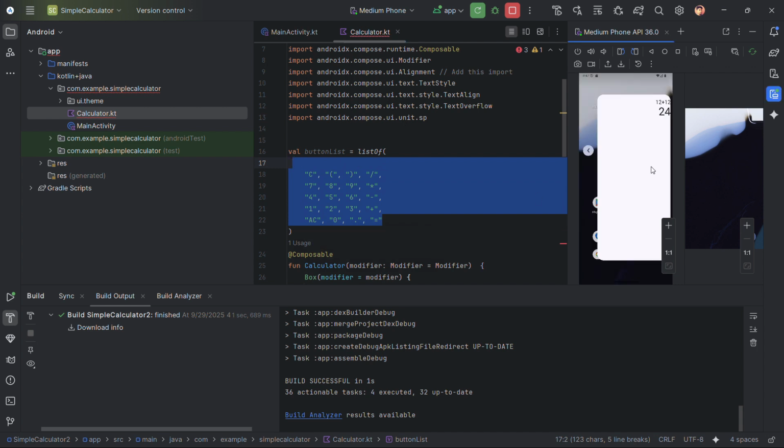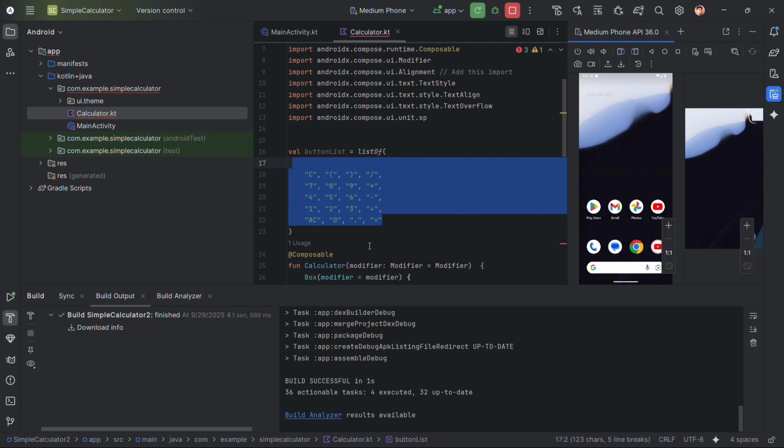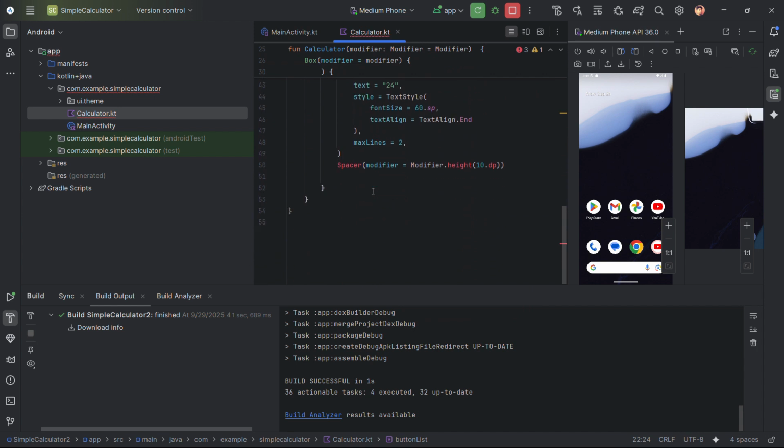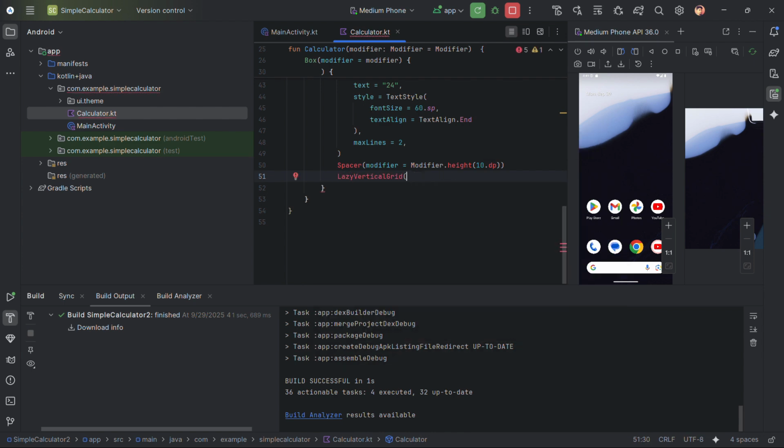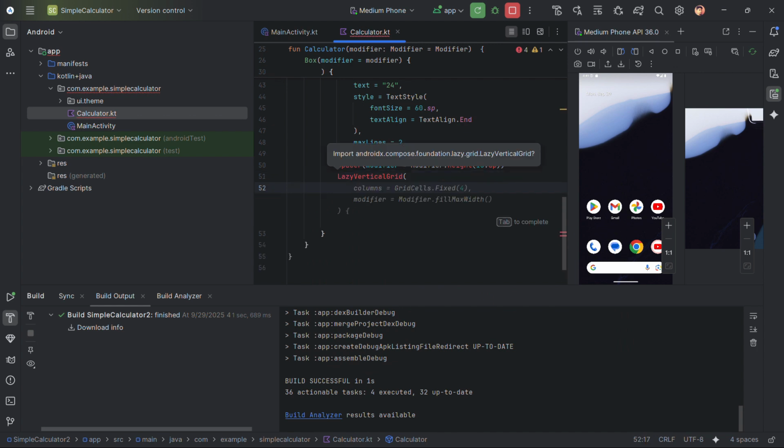And when we see it, then we will get to know how many buttons we have over here. So let's get down below over here, and see what things are going on. Let me check by running it, or okay, first of all let me create the box over here, lazy vertical grid, then we'll run it.